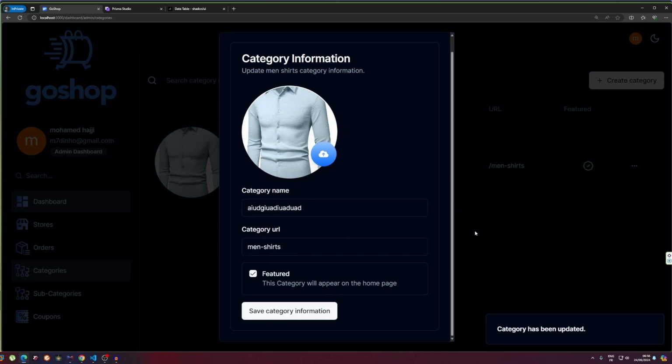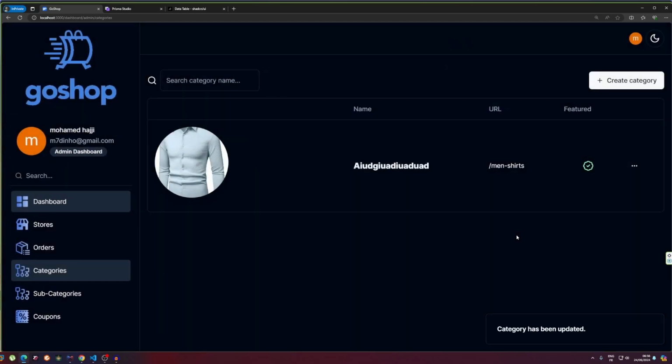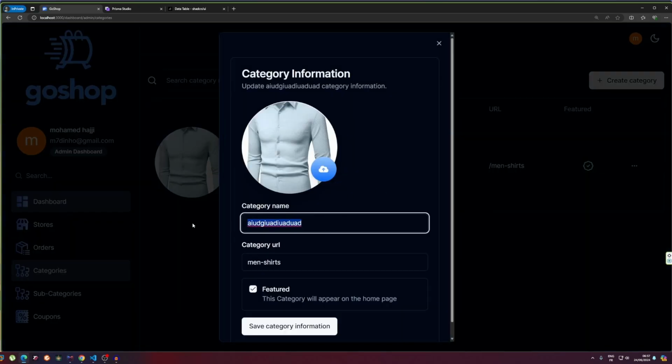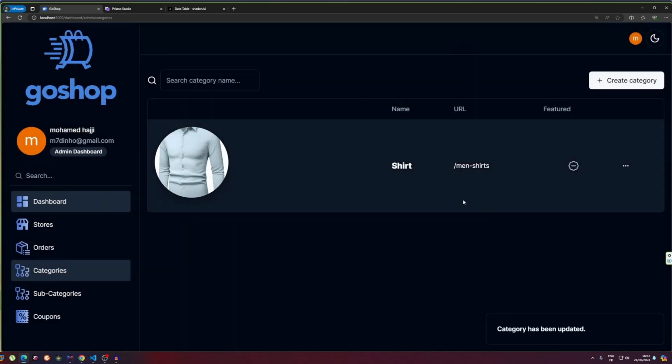Now let me click outside to close. So I do that, and as you can see, I have the newest information updated here. I can refresh, and as you can see, it is here. So now let me open again. So edit details, and I can just make it name shirts. It's not featured this time. Save category and close, and now it's been updated this way.